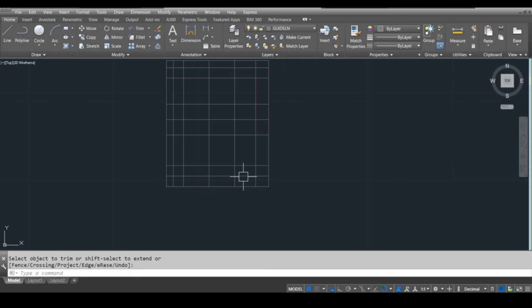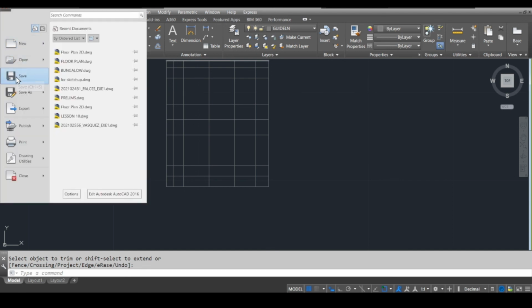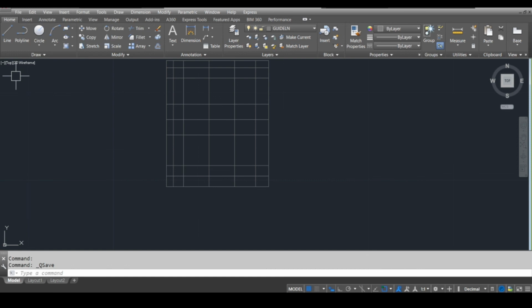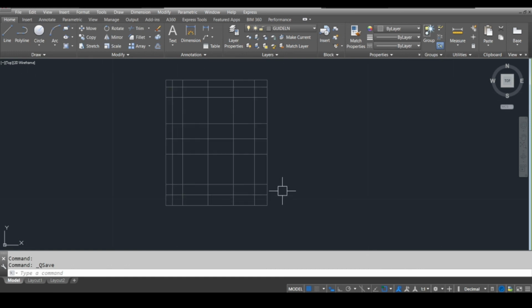And don't forget to save it. How to save it? Click the AutoCAD icon and select save.